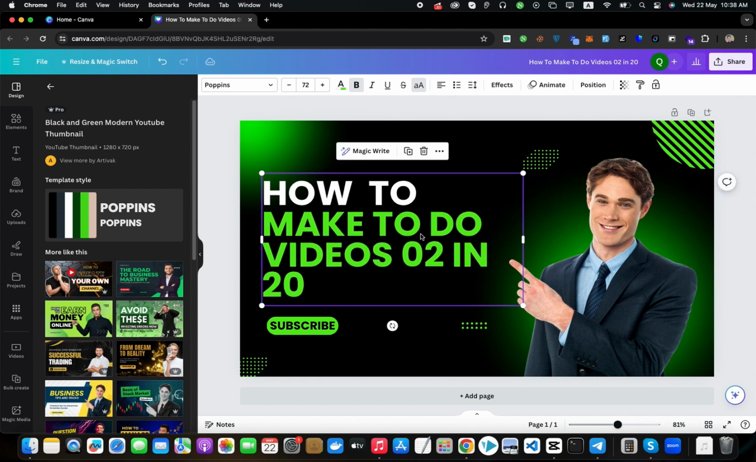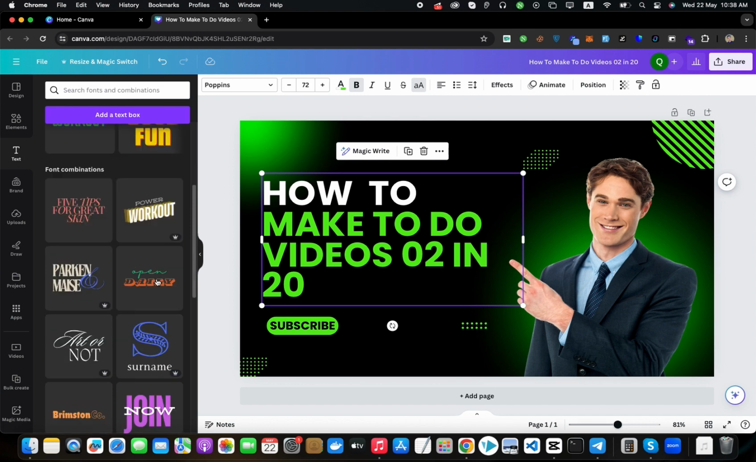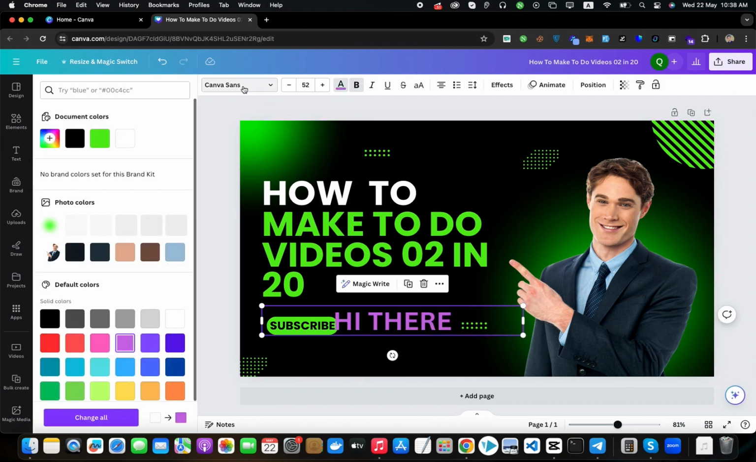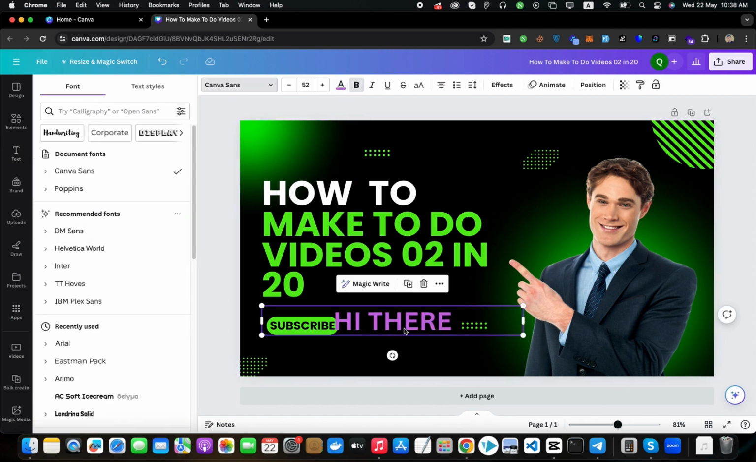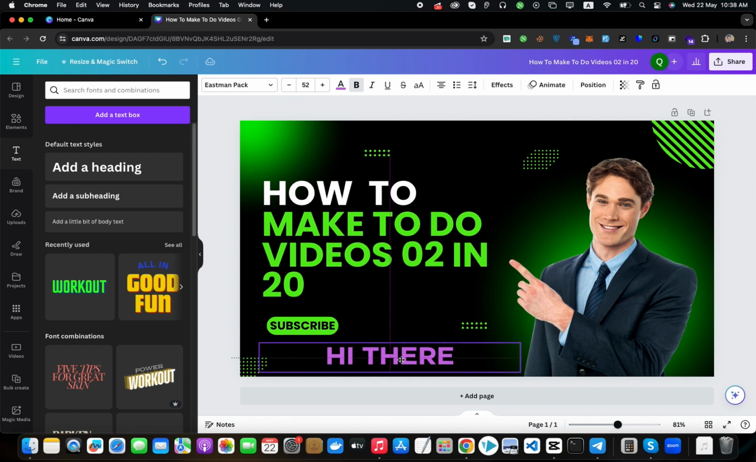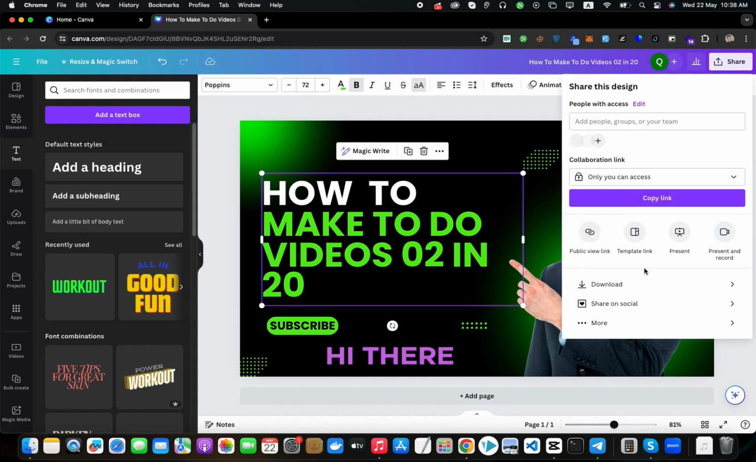To add text, click on the Text tab and choose from a variety of text styles. Click on the text box to edit the content and customize the font, size, color, and alignment to make your title stand out. Remember, your thumbnail should be clear and readable, even at a small size, so use bold fonts and contrasting colors.